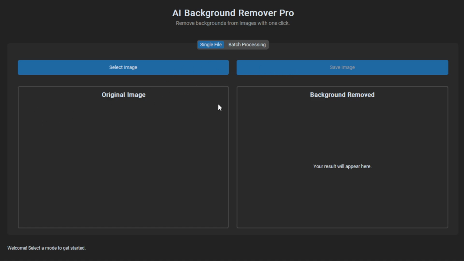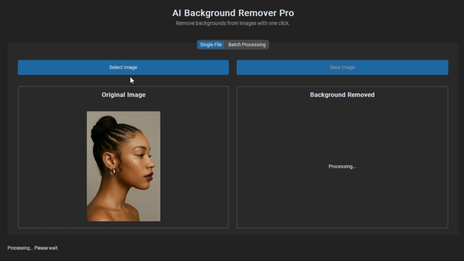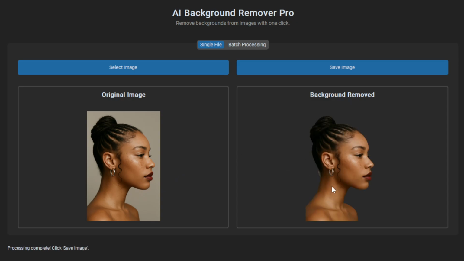Let me click Select Image and choose a photo from my computer. I'm going to select this portrait photo here. As you can see, it has a complex background that would be really difficult to remove manually in Photoshop. The app is using the REMBG library, which uses advanced neural networks to intelligently detect what's the main subject versus the background. And there we go.